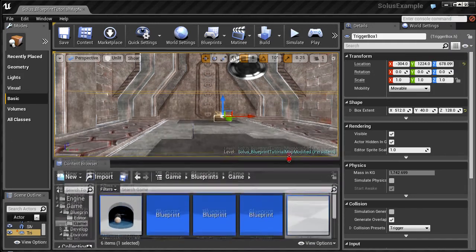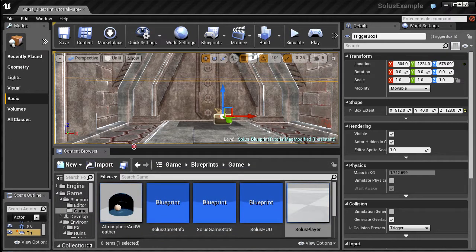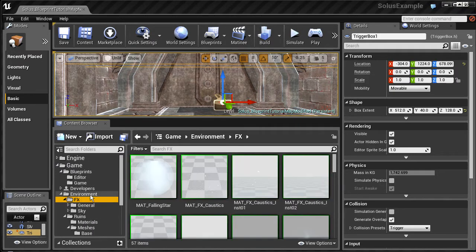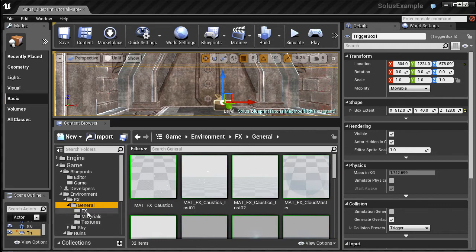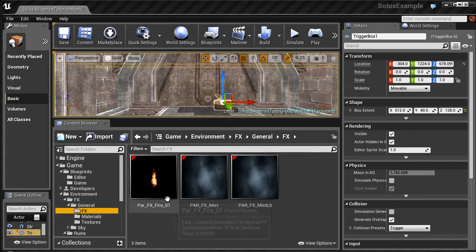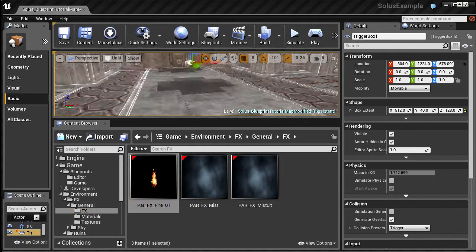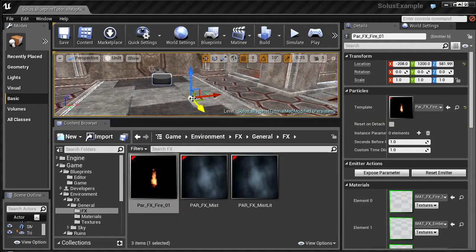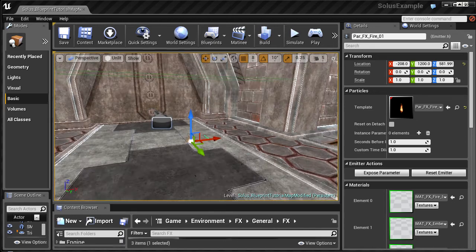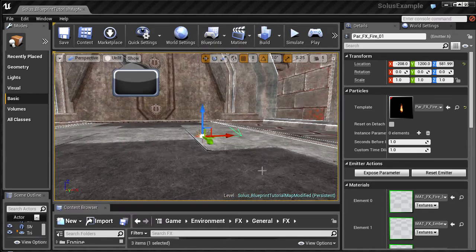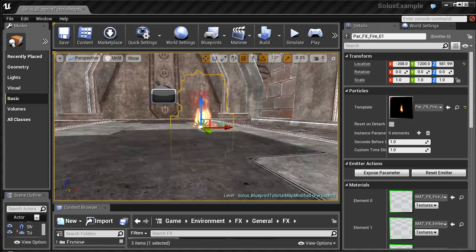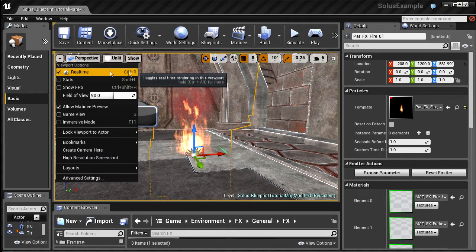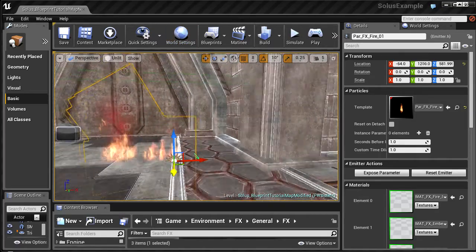So just as a means of introduction, I'm going to do a couple of basic things here. Let me add a particle, for example, in the folder environment fx, general fx, you got a couple of particles, most notably a fire. So let's try to add the fire here. Added a fire. If you don't see the fire, press Ctrl R, which makes the game start in real time. It's also over there. And you can see the fire is burning.